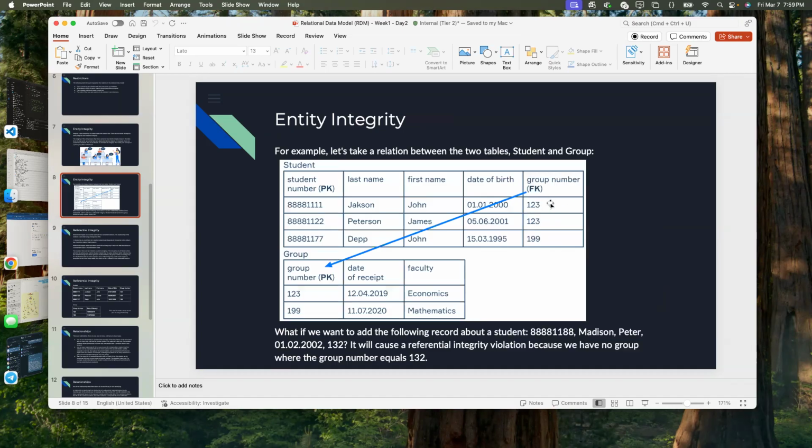So if these values here, if this is 120 and this is 123, there is no way you can connect these two dots together. Does that make sense? Those are the instances. This is a rule here. This group number is a primary key on this table, but is a foreign key on another table. By joining these two together, you can get the details of what ties Jackson to Peterson and Depp.